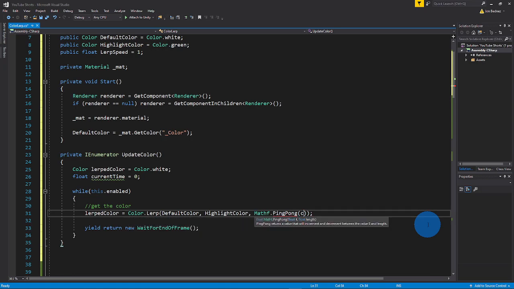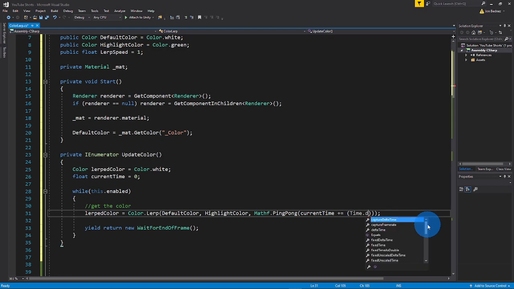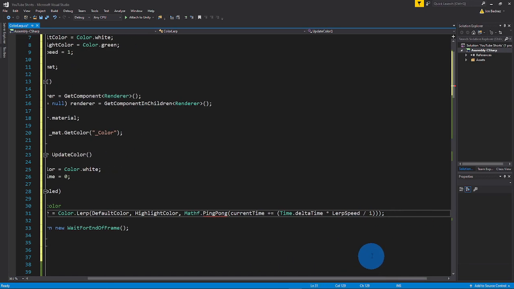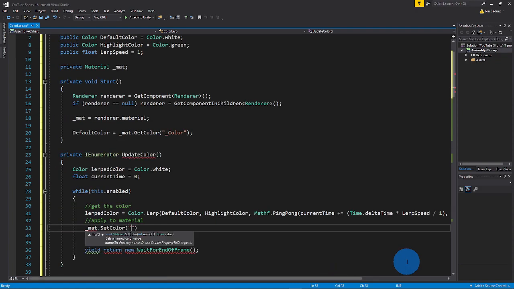And because lerping is going from 0 to 1, we want to divide it by 1, so we have that transition from 0 to 1, from 1 to 0. And then this is where we want to add that lerp speed so we can control it. So we're going to do a SetColor, and we're going to pass in the color property.